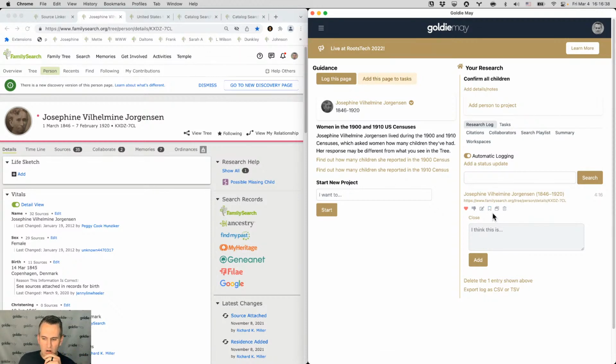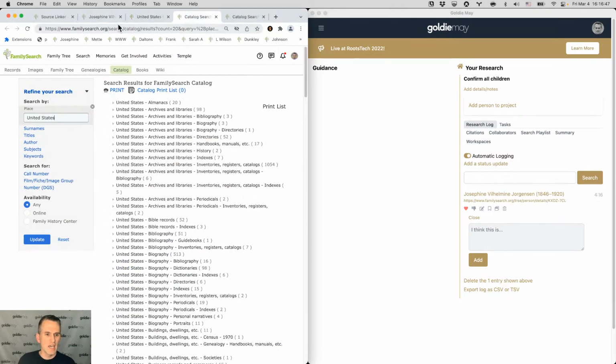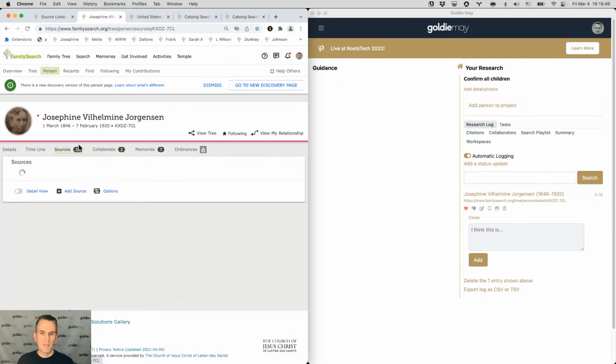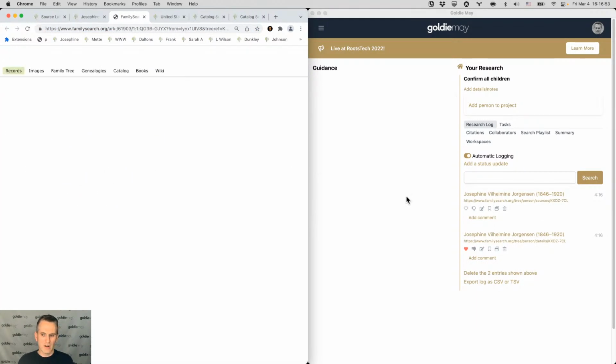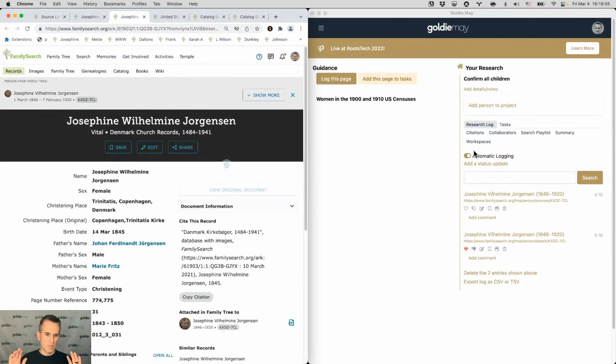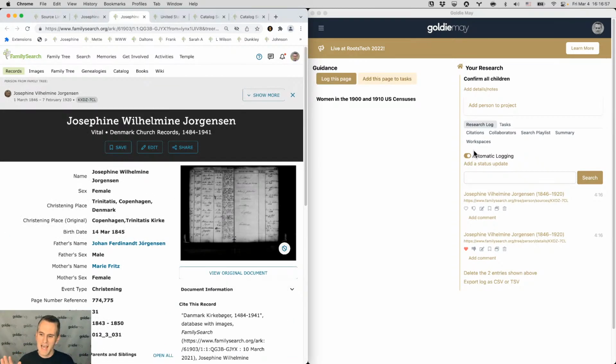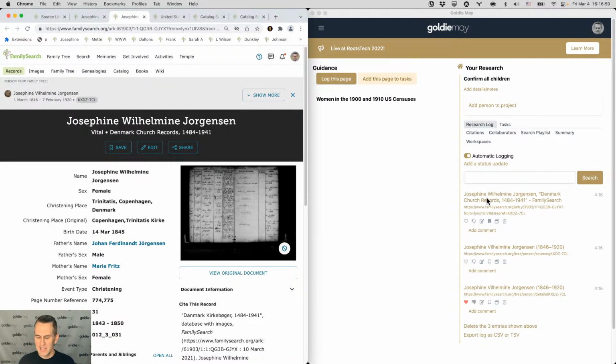You can write a little abstract or summary of this page if you're logging a record. And then for Goldie May Pro users, and this is I believe the only Pro feature in the research log, everything else is free, when you log a record, it copies the citation for you. So let me show you that. I'll open up a record. I have automatic logging turned on, so just by virtue of having clicked that new tab, it'll appear in the log.